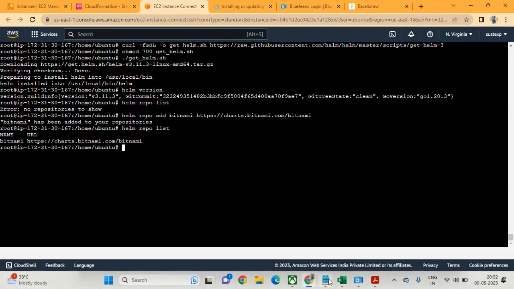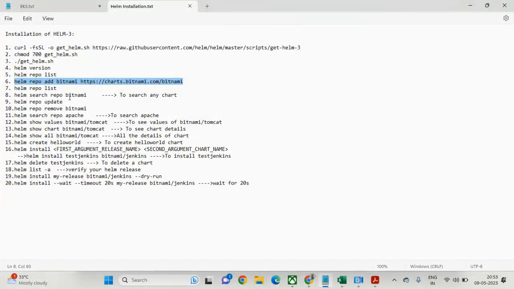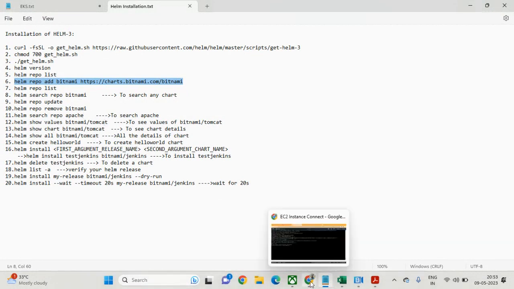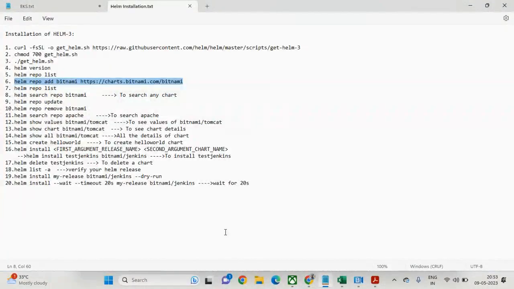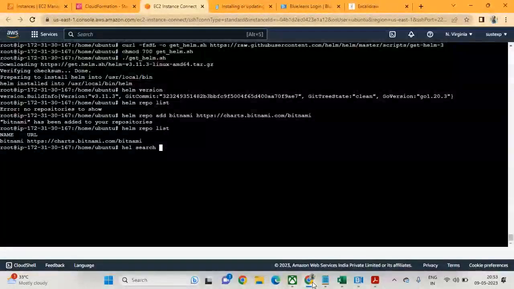Yes, sir. Now I have to search something in my repository. Suppose I want to search Jenkins. So the command is helm search repo, and I want to search Jenkins.